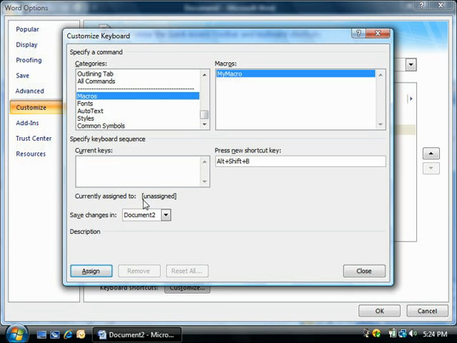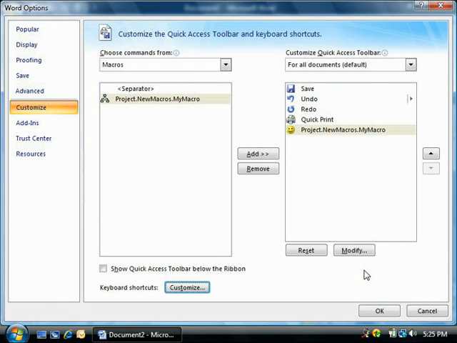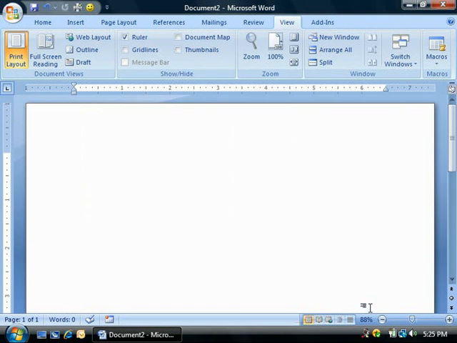Once you can see that your keyboard shortcut is unassigned, you can click the Assign button and then click the Close button. Once you've finished assigning your macros using the Word Options dialog box, click the OK button in the lower right corner of the dialog box to finish your customization and close the dialog box. You can then run the macro by clicking the button in the Quick Access toolbar or by pressing your keyboard shortcut.